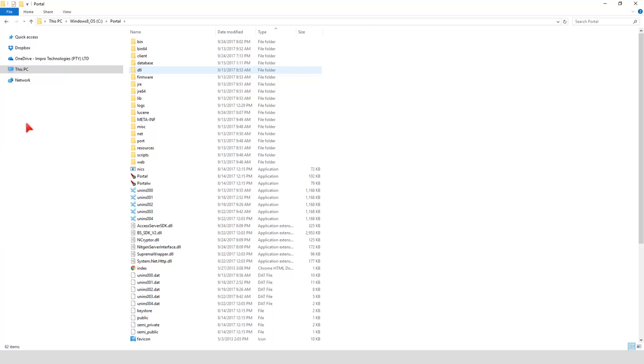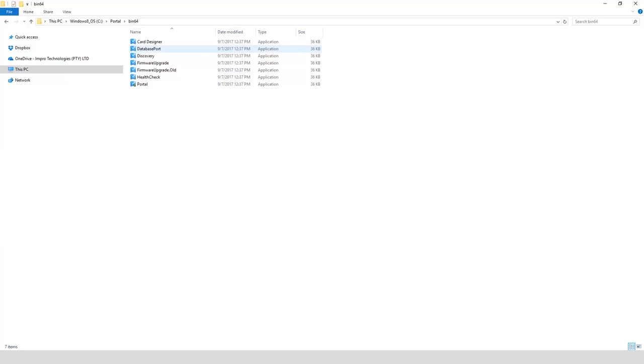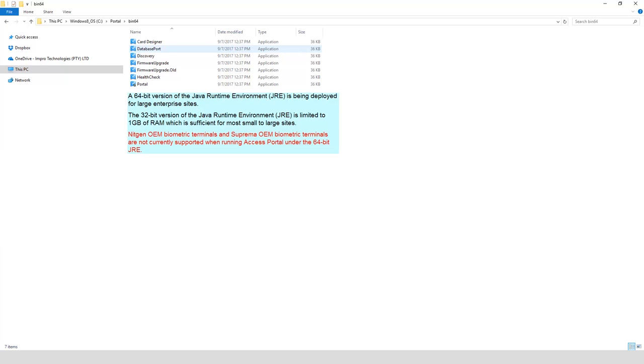The Access Portal base application can be launched from the bin folder or the bin64 folder. What is the difference between launching the Access Portal base application from the bin or bin64 folders? The 64-bit version of the Java runtime environment is being deployed for large enterprise sites. The 32-bit version of the Java runtime environment is limited to 1 GB of RAM, which is sufficient for most small to large sites. Please take note.